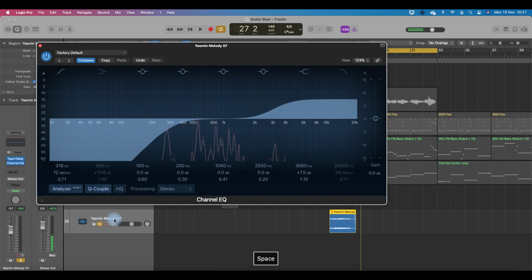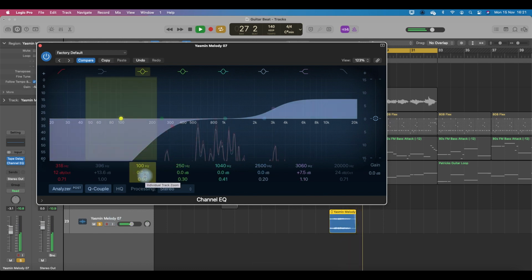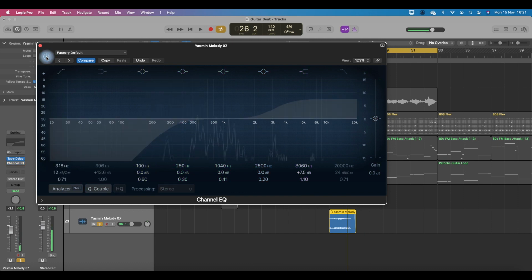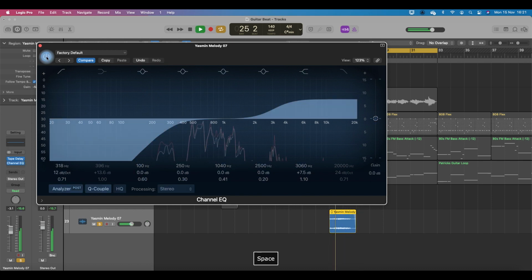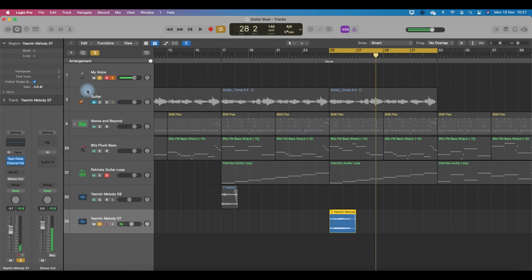Let's listen to it now. So we can turn off the EQ here. So this is without the EQ. And this is with. So I've accentuated the higher frequencies and cut out the low frequencies. Let's hear it with the rest of the track now.